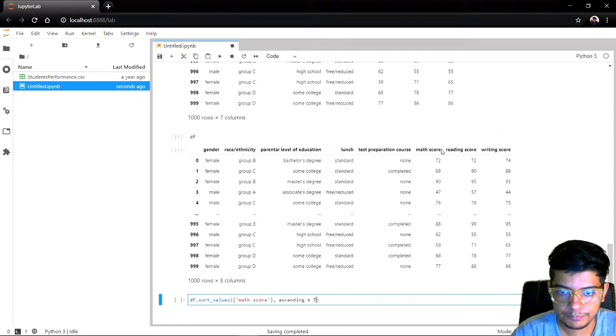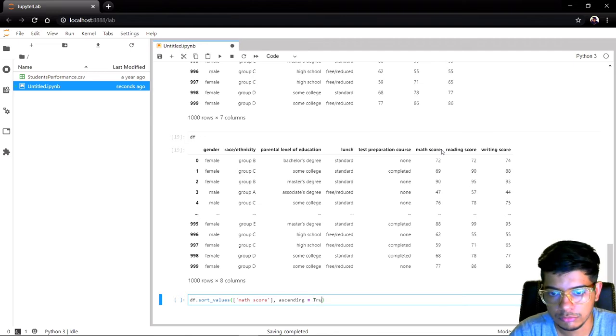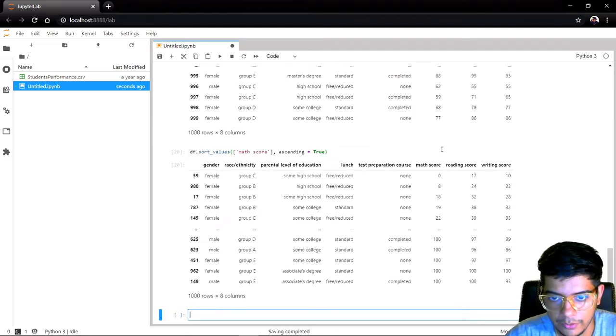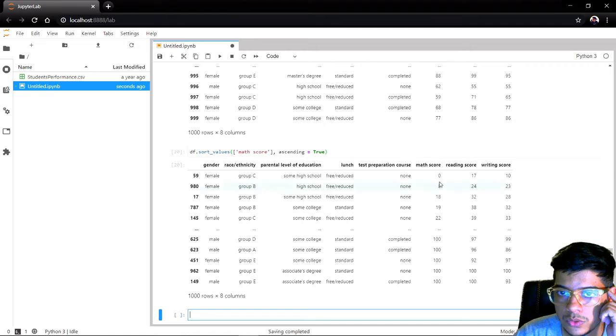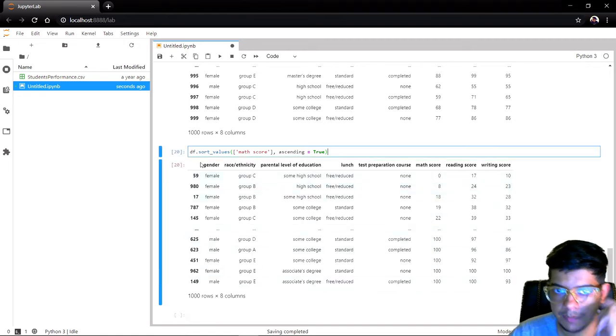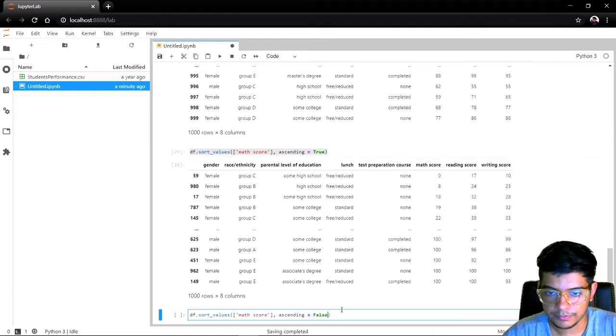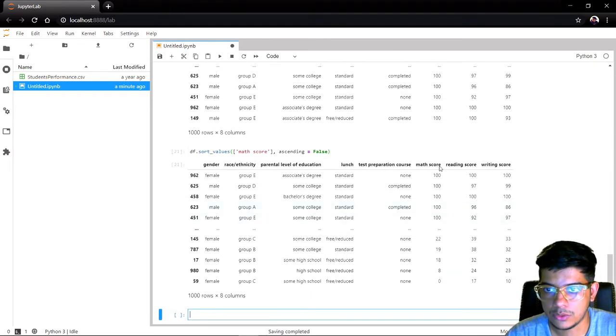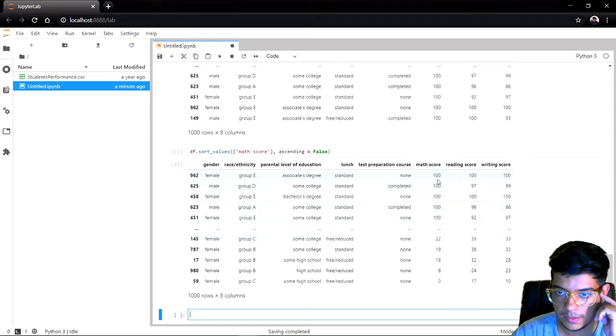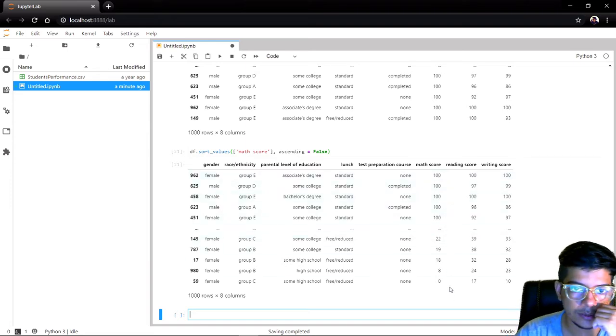So we can say true, right? And then if we run the code now, the math score is from the lowest to the highest. Similarly, if you want to do a descending sort, we can just say false, and now the math score goes from the highest and so on until it reaches the lowest, right? So yeah, that's pretty interesting, something that we can do here.